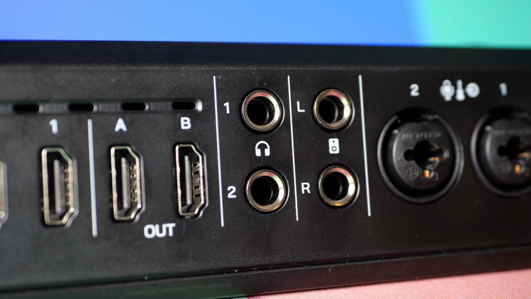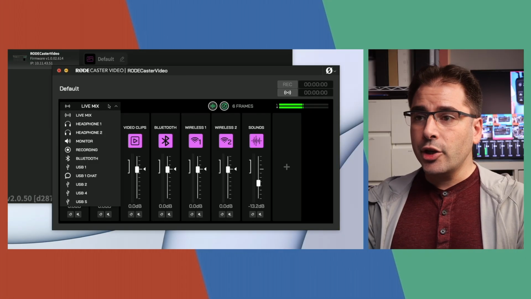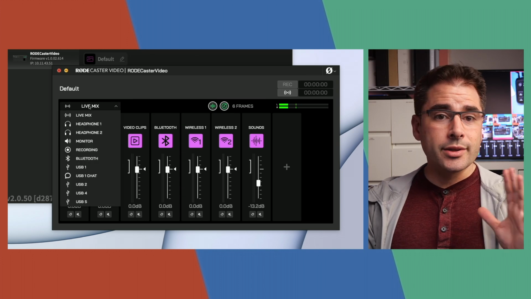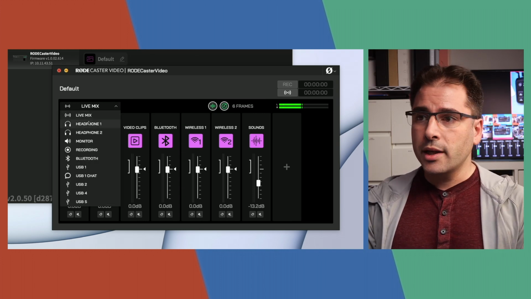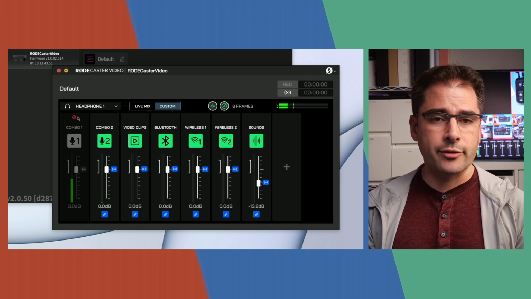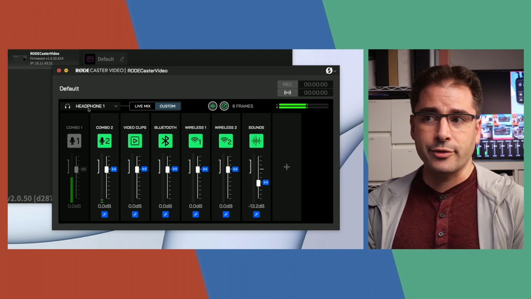There's a lot of inputs and outputs in here, and each of the outputs can actually have its own audio mix. This is super powerful. Once you have your live mix for the stream, you can go and actually change the audio mixes for each of the outputs. So let's say you didn't want to hear your own audio on the headphones. Some people don't like hearing themselves when they're recording. You just go to the headphone mix for headphone 1 and turn off combo 1 if that's where your microphone's connected to. And your microphone will still be part of the main stream, just not audible in your headphones.